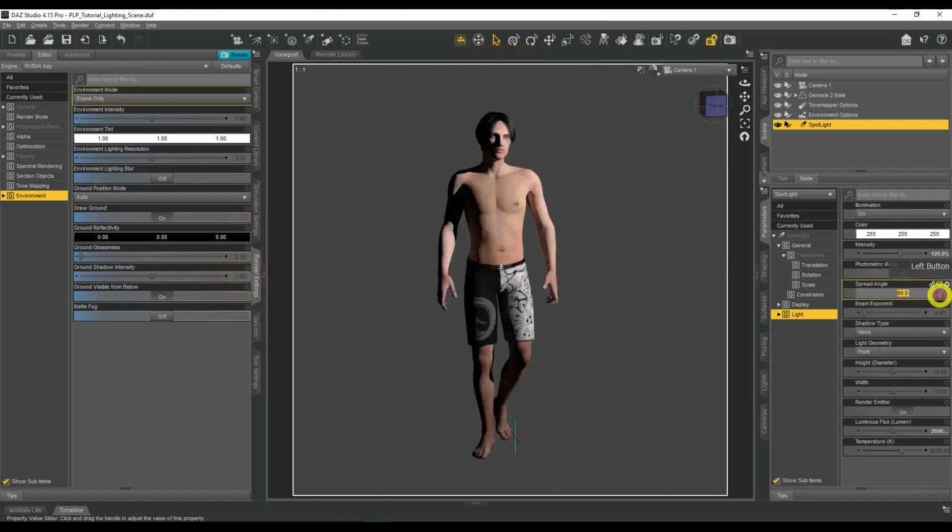If I just double the spread angle to 120, you will notice that the scene gets a lot darker, because that light is now being spread at a greater angle, which means it's not as focused as it was before. That light is going into more of our scene. That's why it's gone darker, which means you'll have to increase the luminous flux or the intensity in order to compensate for that spread angle. So that's something to note.